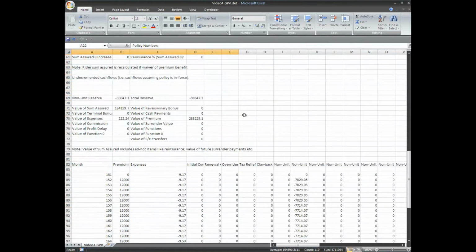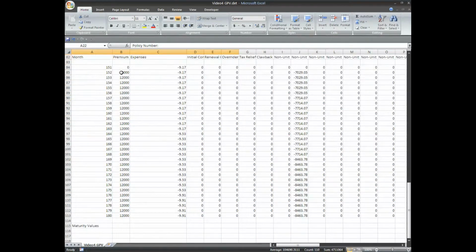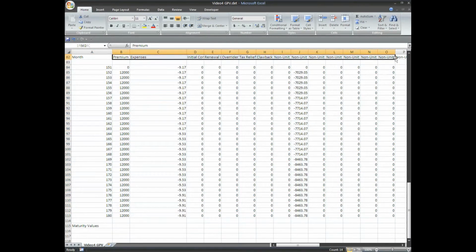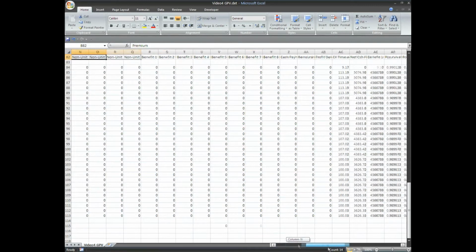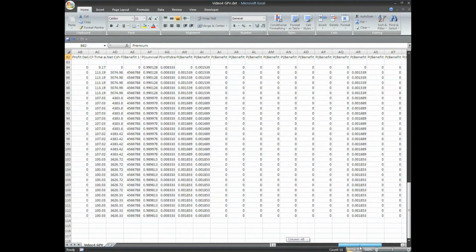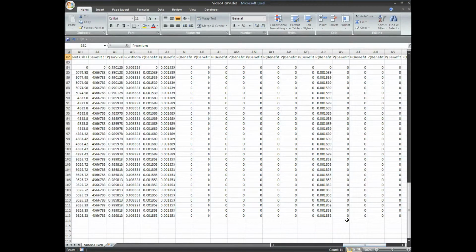This is then followed by the cash flows. The rows will show the progression of time in months, and the columns show the particular cash flows of interest. Non-unit cash flows will be shown first, followed by any probabilities relating to the policy as well as some results. And then, if appropriate, unit cash flows will be shown.